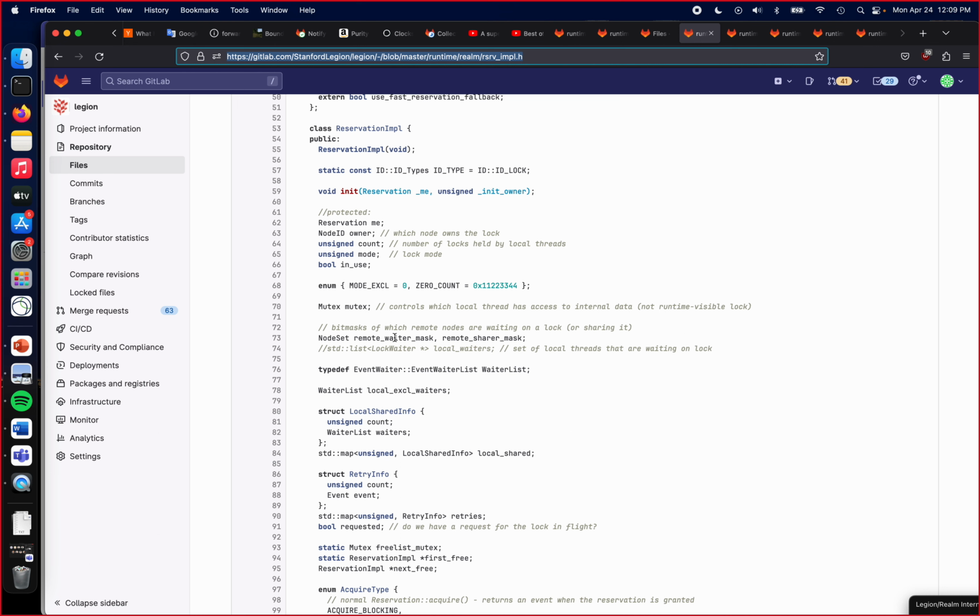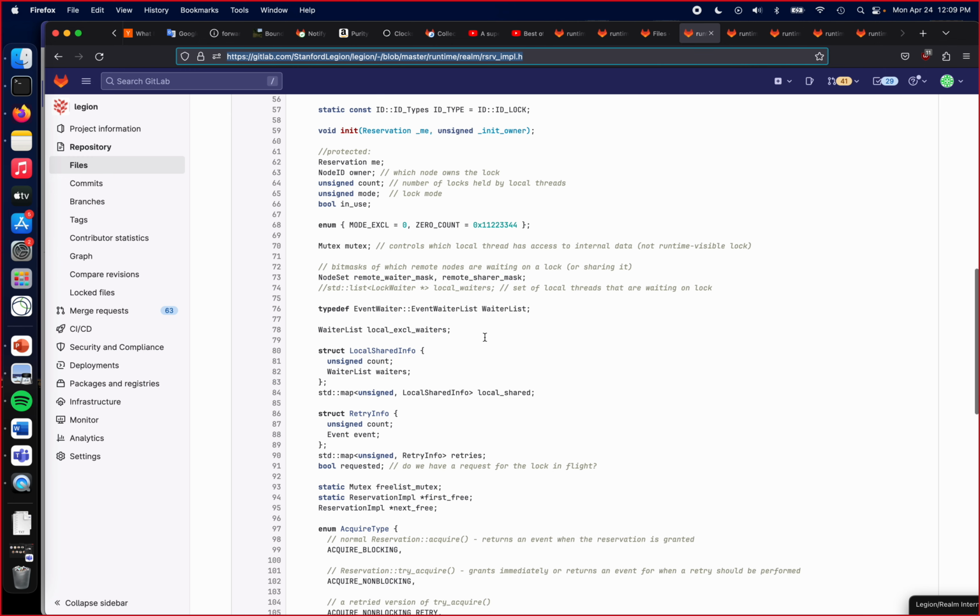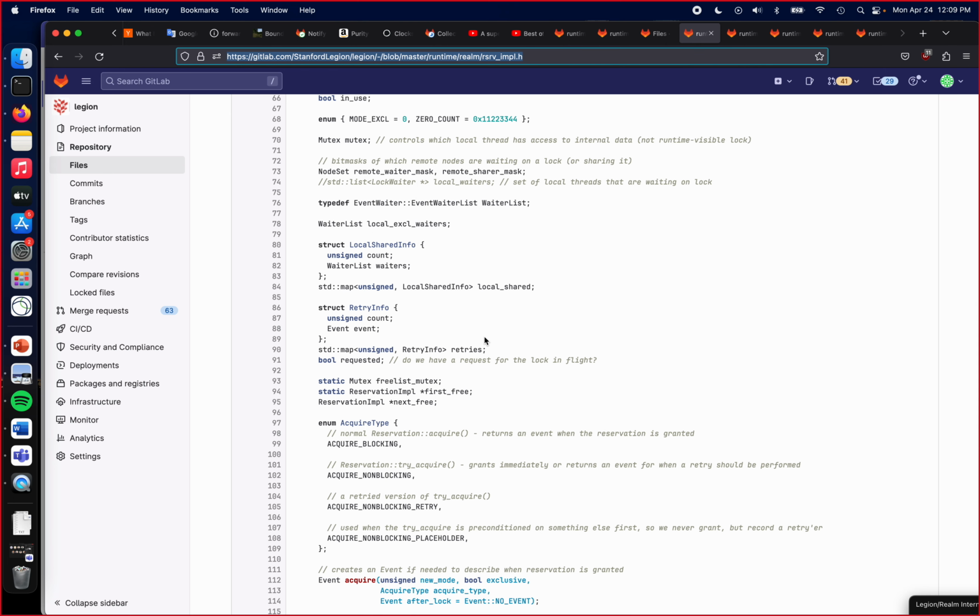Please update this remote waiter mask so that we can send that notification over to node 1 once the release is done on node 0 and no one else on node 0 needs it. In the case of read-only locks, you should be able to share this reservation. So you might have multiple remote nodes all holding the reservation in a non-exclusive mode, and you want to track what other nodes are sharing the reservation non-exclusively. And so that's most of the interesting stuff.